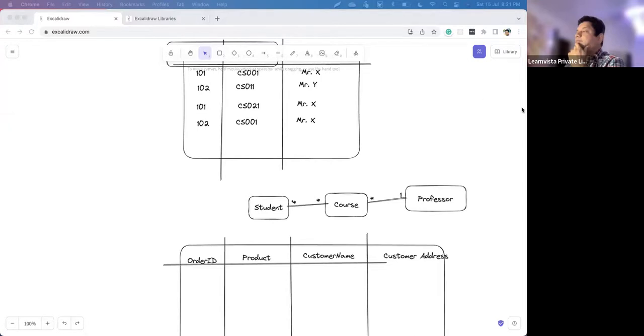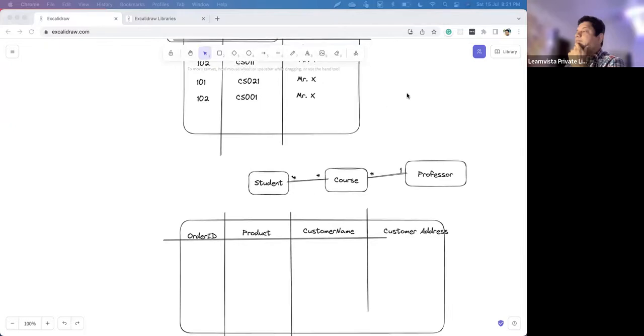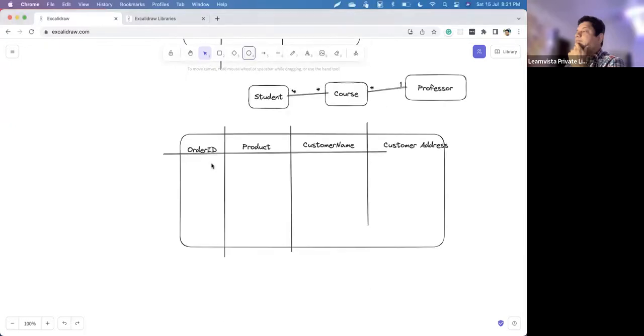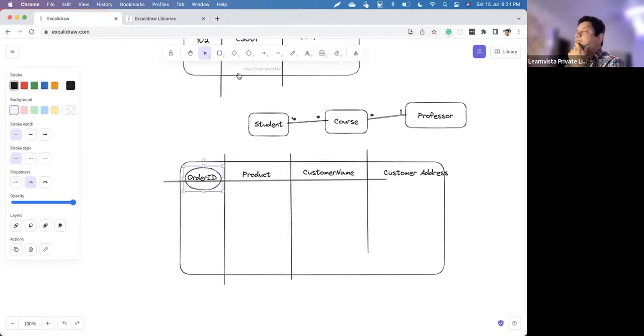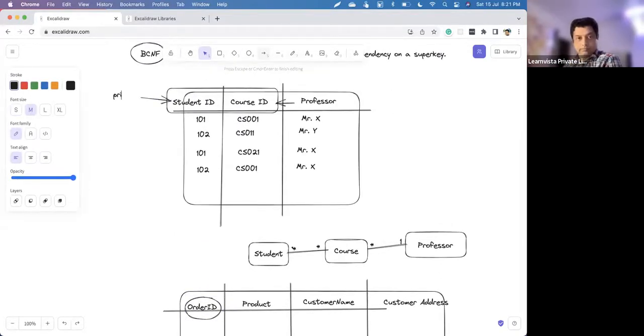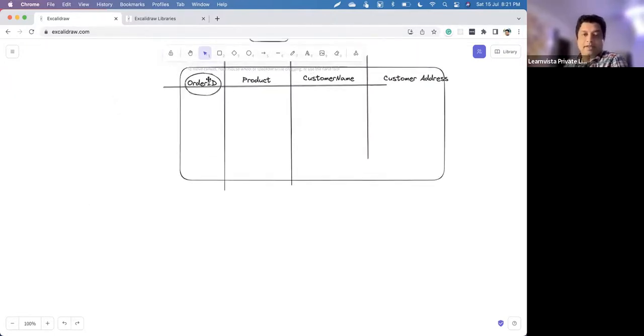So here, what is the primary key? Only order ID. There's no super key, right? A super key is a key with multiple columns. But here in this case, there is only one column.